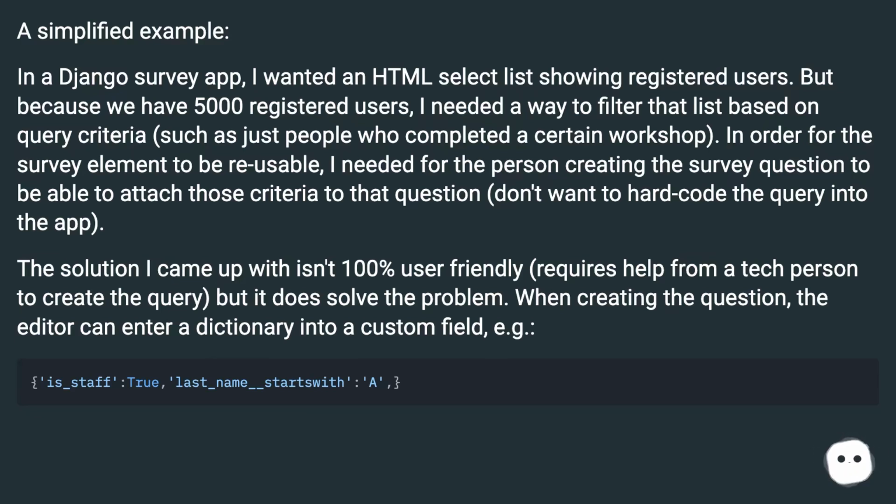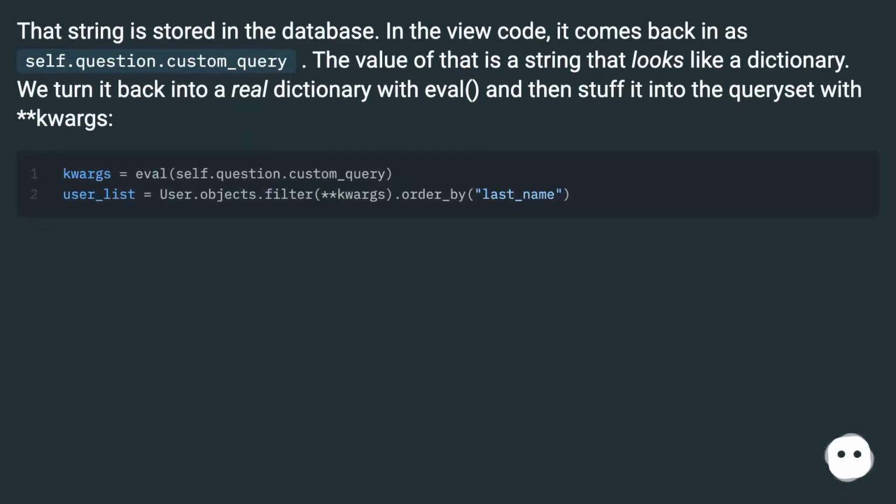The solution I came up with isn't 100% user-friendly, requires help from a tech person to create the query, but it does solve the problem. When creating the question, the editor can enter a dictionary into a custom field, e.g. that string is stored in the database.